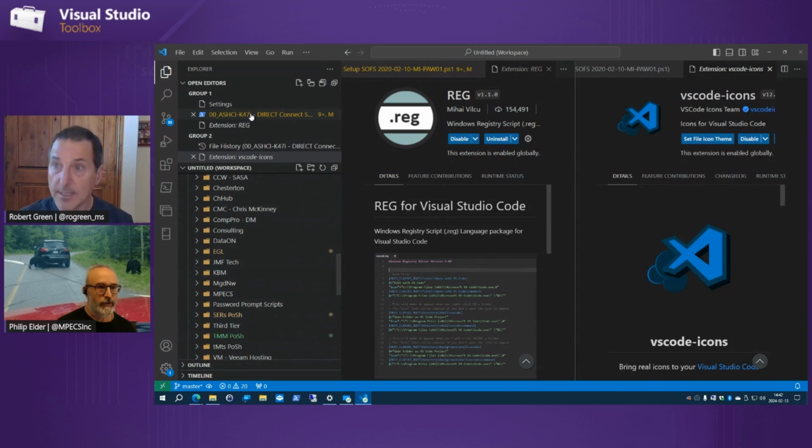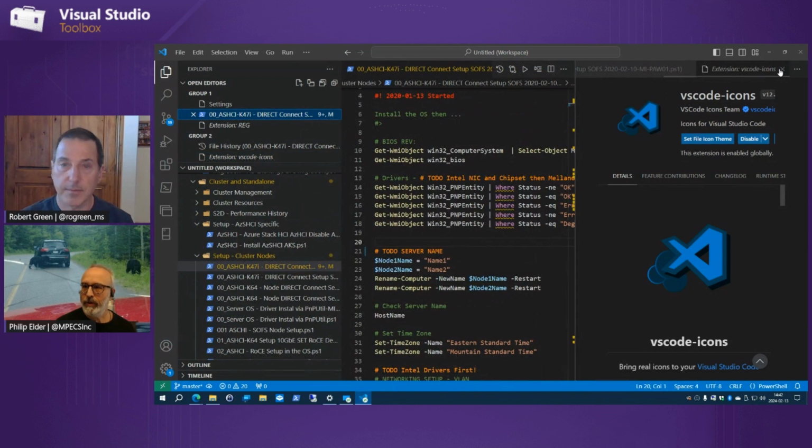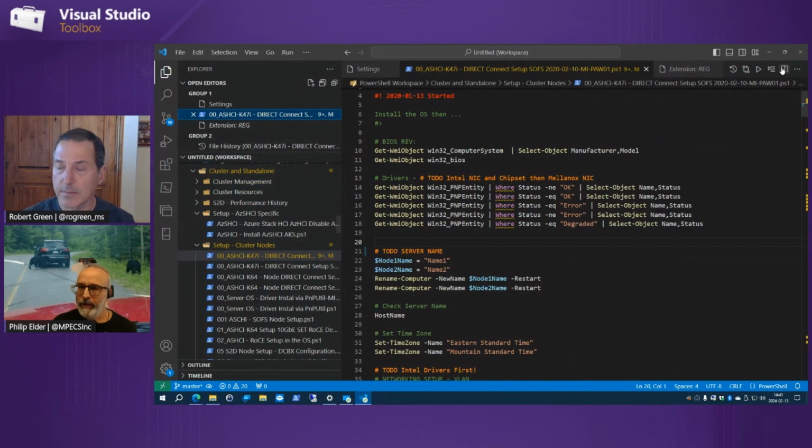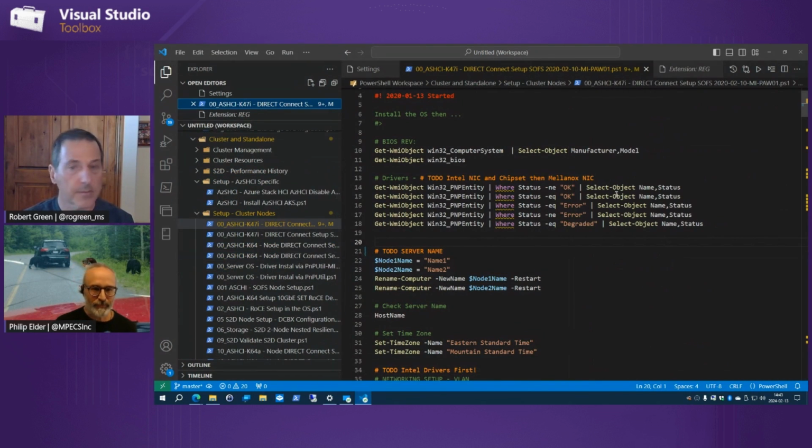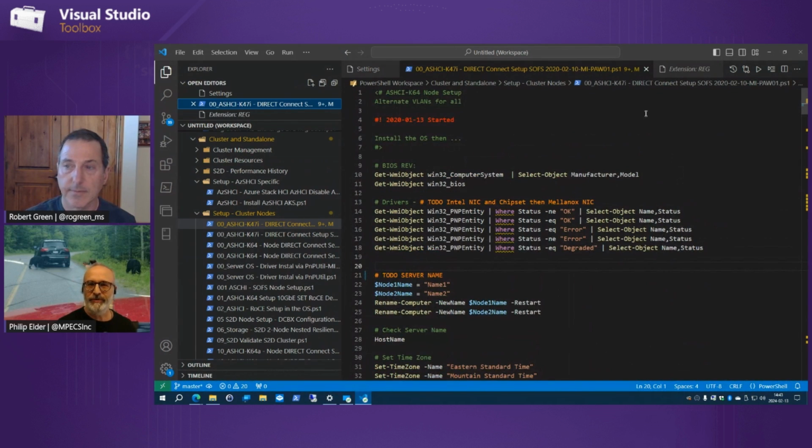So from there, I'm not sure how to close this other window here. There we go. We're doing things that I'm not necessarily always in the process of doing. So this is pretty much it.